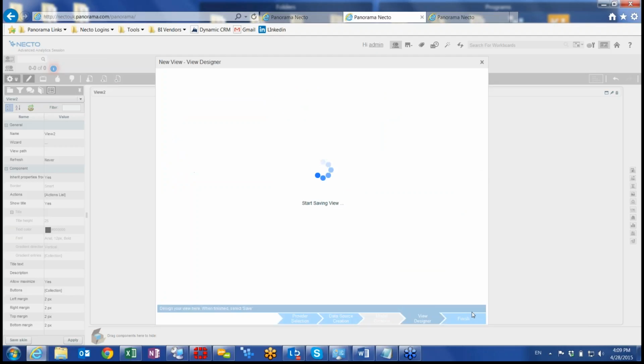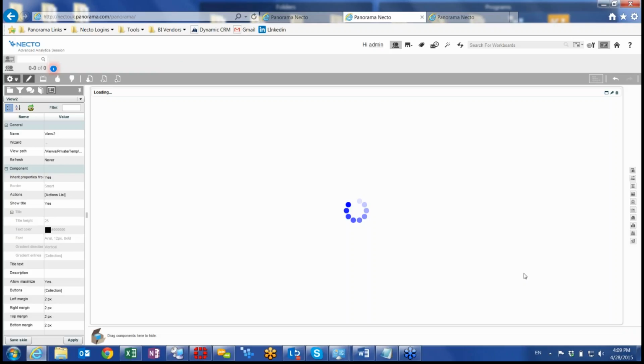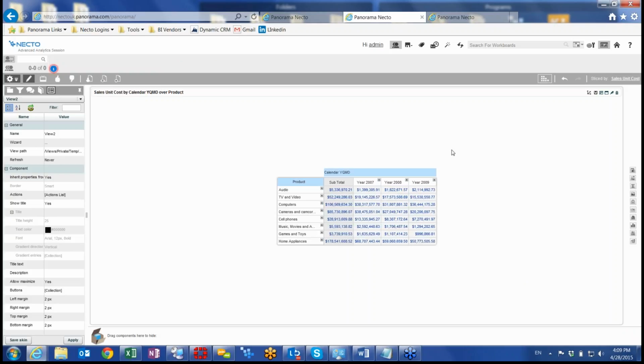I can see all of my subtotals, all of my years, the data that I'm expected to see. And then I will hit the finish button, which will show me the actual view that I created, with the ability to drill down, drill up the hierarchy, and all of the functionalities you know of from Necto.